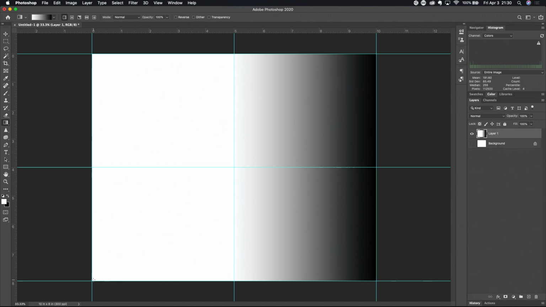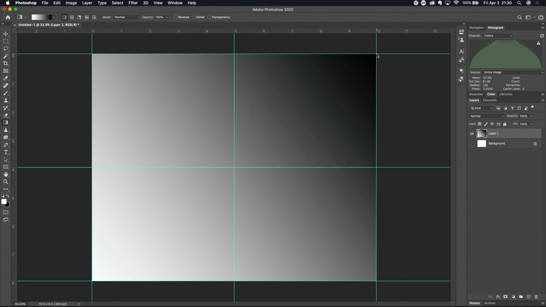Now I could do this a little bit differently. I could come down here and say, well, let's start down at this corner and let's draw up to this corner. Now in this case, I don't need to erase the gradient because it's going to just overwrite the whole layer. And you'll notice our gradient now goes from the lower left being white to the upper right being black.